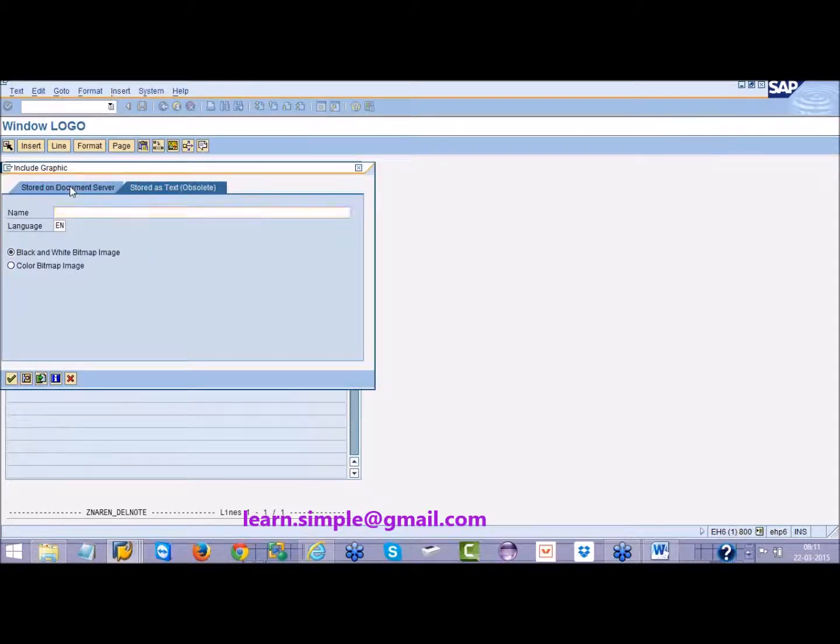click on the tab stored on document server, provide here the logo name, provide here whether it is a color bitmap image or whether it is a black and white bitmap image, and here also you can provide the resolution. Generally when the resolution is more, your logo size will be smaller. When the resolution is less, your logo size will be bigger, and so on. Resolution is inversely proportional to logo size. As of now I am not giving anything, let it be, and let us see how this will appear. Let me continue.